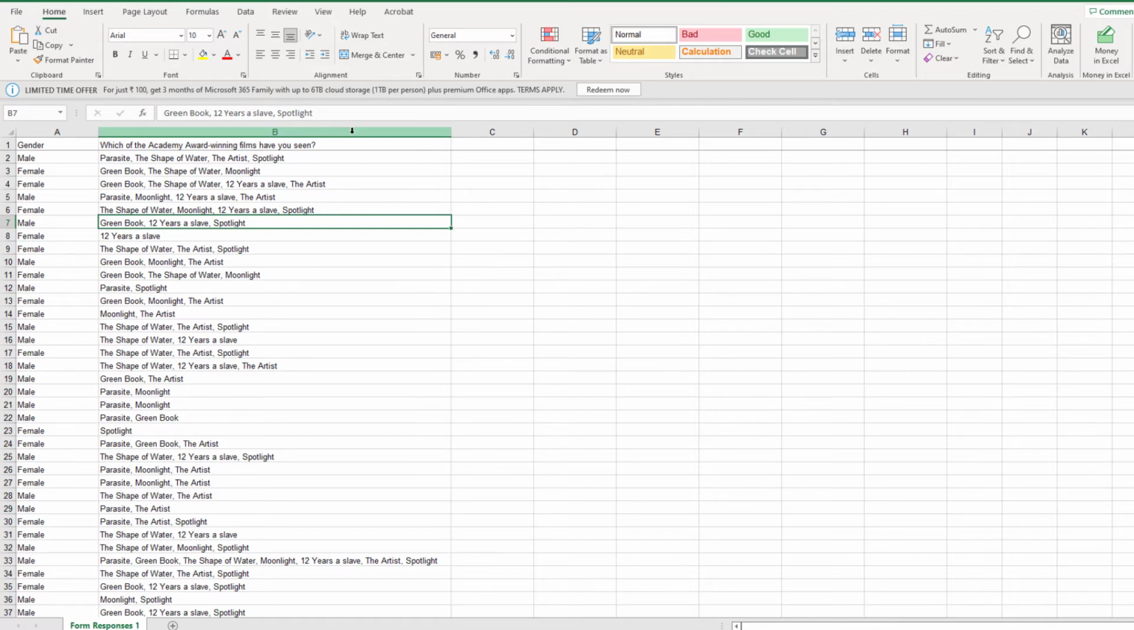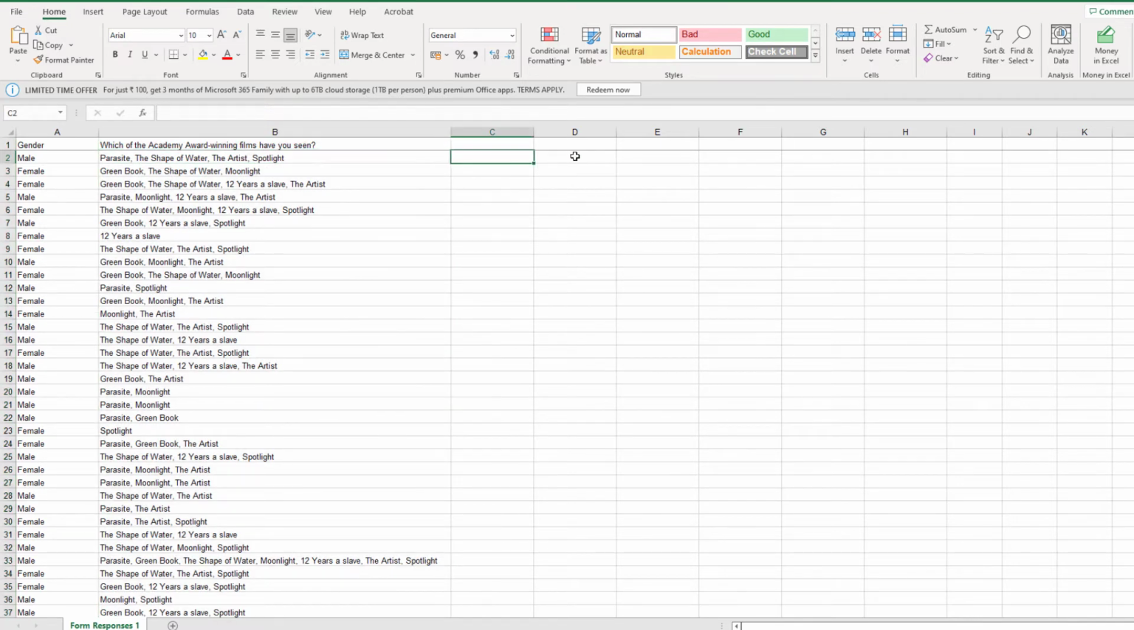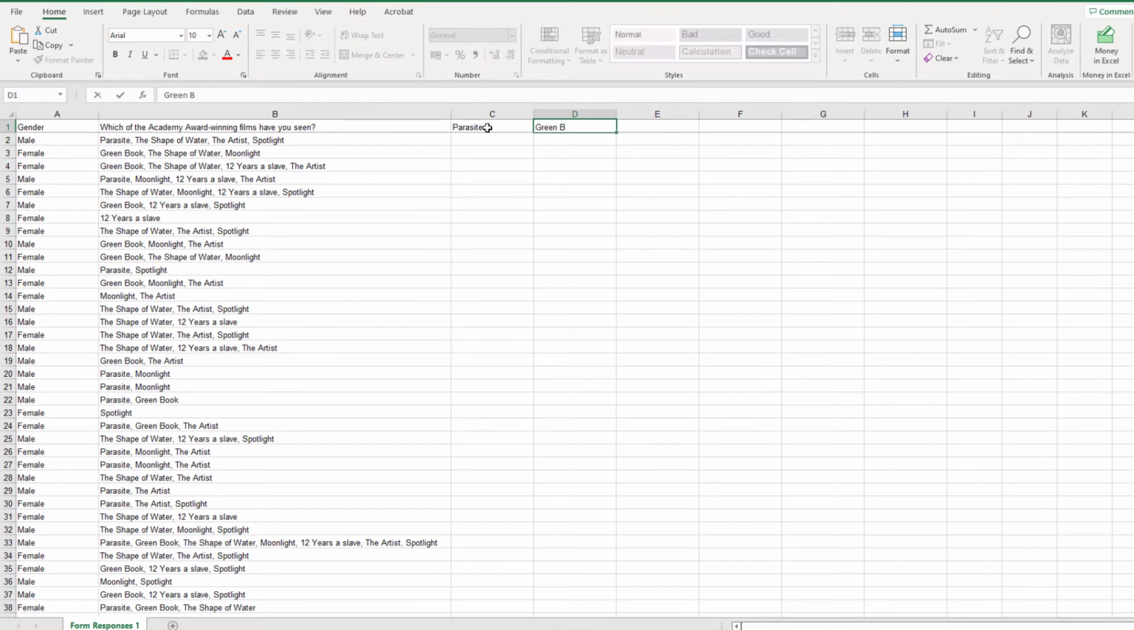Here, the answers selected by the respondents are recorded in a single column, that is B. We need to separate it into different columns. The next step we need to do is provide 7 columns for each movie. First one is the Parasite. The second column is Green Book. The third column is The Shape of Water.